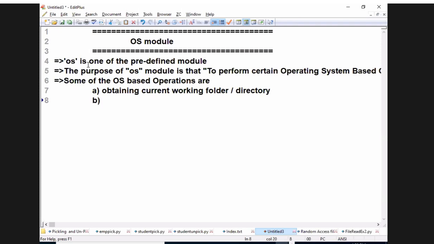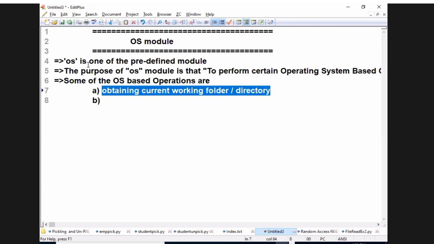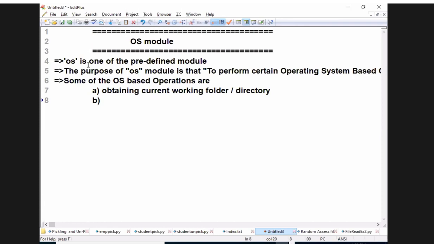Second one is called what? Obtaining the current working folder or directory. This is the first one. Next is called what? Create a folder, or nothing but what here? Directory. Second one is called what? Creating one folder. Now I want to create folders.